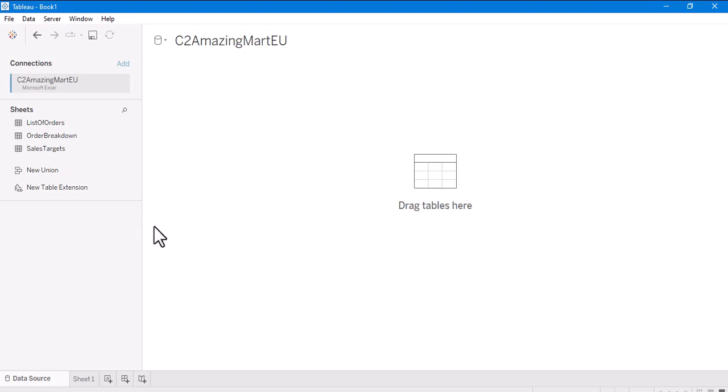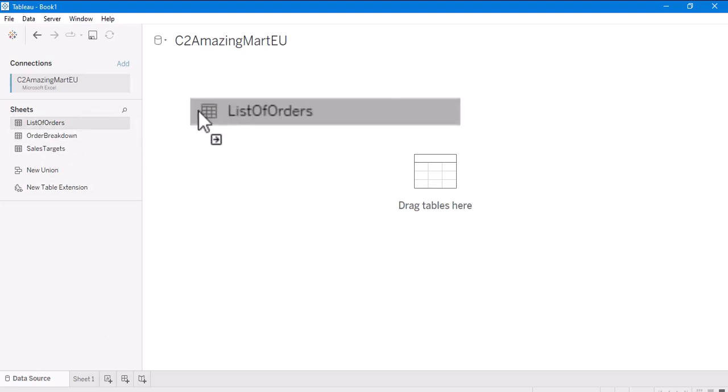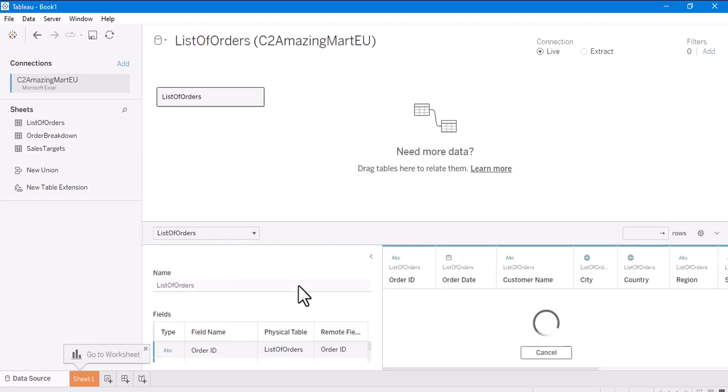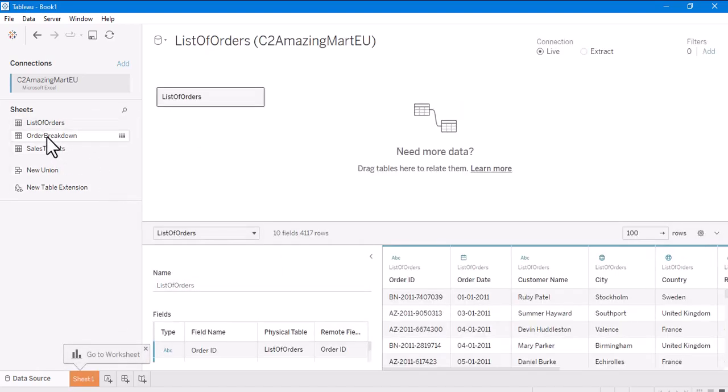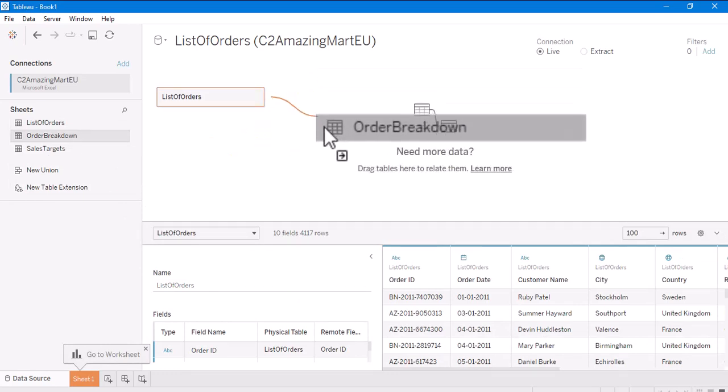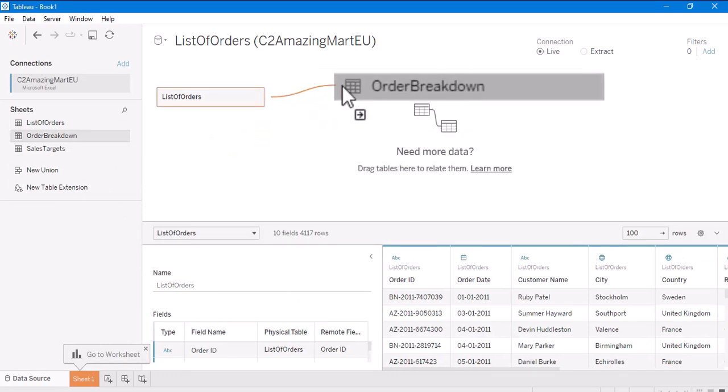In our next video, probably when I start using the compare and contrast data set, I'll be using a logic called blending. At that time, I'll be using the third data set here called Sales Target. Let me drag the list of orders first. And now when I drag the order breakdown, you will see there is a kind of a thread, or in simple language, a noodles kind of structure will populate here.